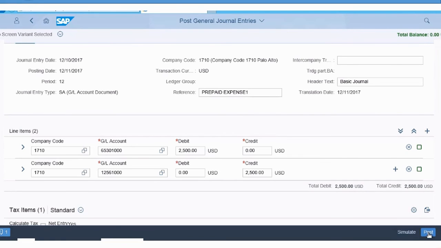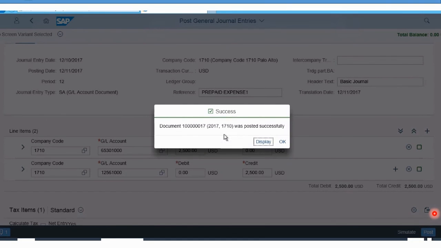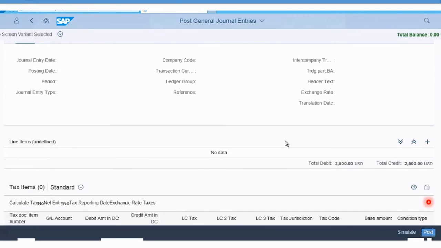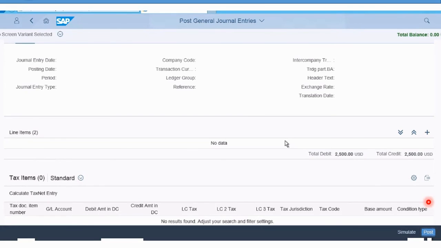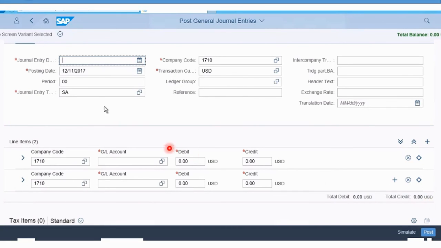So now we're actually ready to either simulate or post, and in this case let's just post that entry. Posting the journal like we did before, SAP comes back up with the document number to tell us it's been successfully posted, which is great. At that point we can just click OK to get past that screen, and the system refreshes, waiting for us to enter our very next journal.